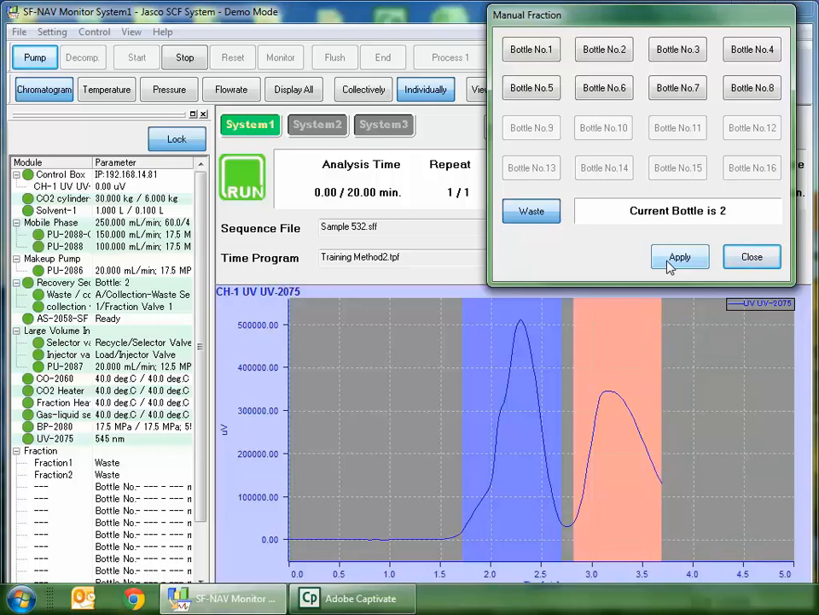This should occur around 4 minutes, and we can then stop collection when it does. Of course, it varies depending on if there are other peaks eluting after, as to whether you stop collecting at the very bottom or, in this case, at 4 minutes. We're now going to waste, and you can see the highlighted pink has stopped.